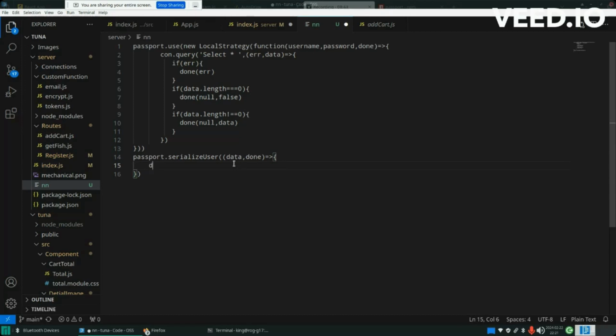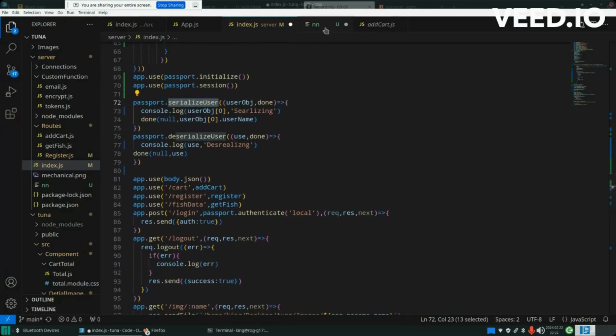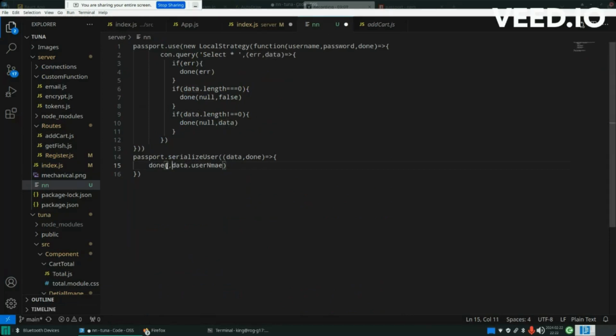So we can call the done function with either the data, or we can only store some part of it, like only the username of the data. We don't want to store the password or anything else in our session store, so we can call this thing. One more thing, while calling this we need to pass in null for indicating that there is no error. If there is some error, then we can always call done with the error.